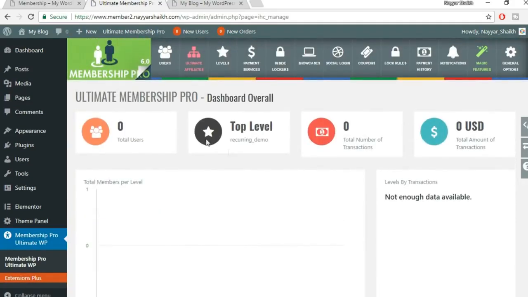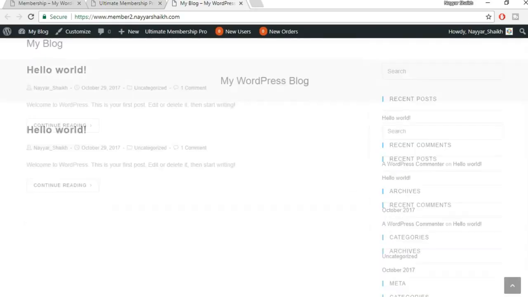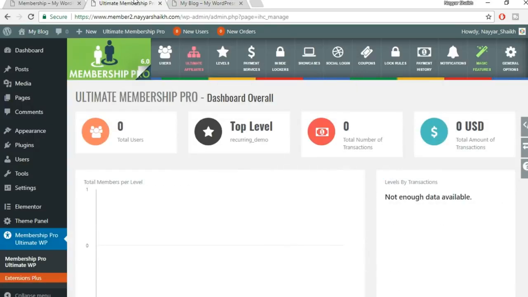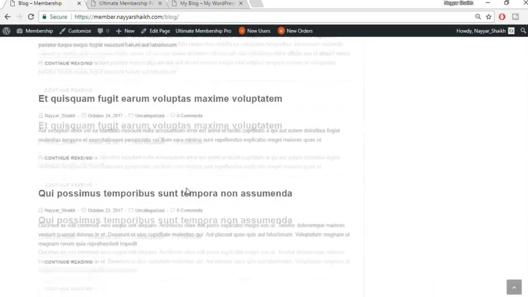The interface is really good, very user friendly, and we'll see step by step what these things are. First, let's refresh the website and see whether any changes have taken place. So as you can see, no changes have taken place over here. So first, where I showed you in the demo website, we clicked on the blog and we had different blog posts. For example, you can see over here we have different blog posts.